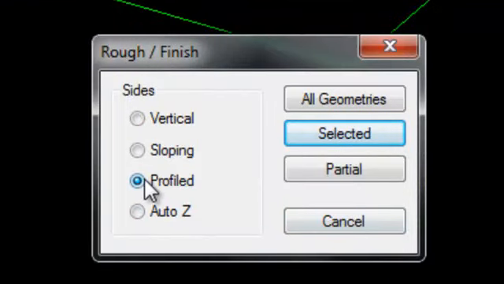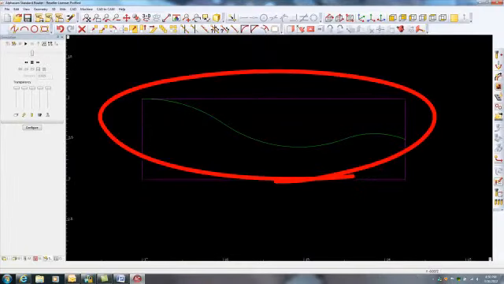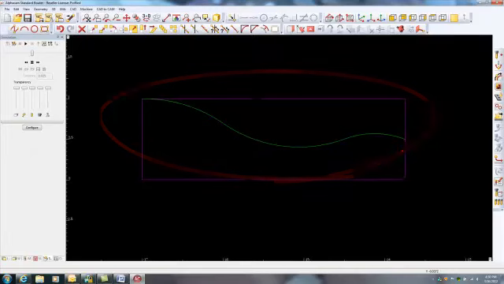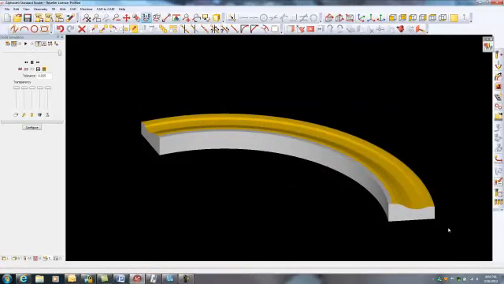Selecting to apply a profiled side gives you the opportunity to define the geometry of the edge and apply toolpath to that profile. With this function, you decide what shape the edge of your part will have and view the results on the screen.